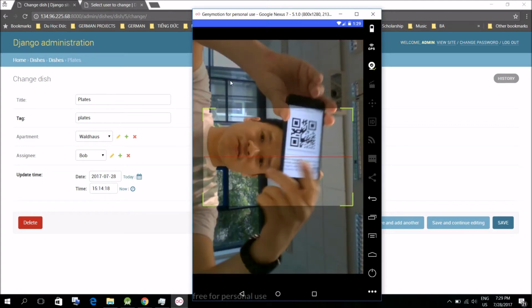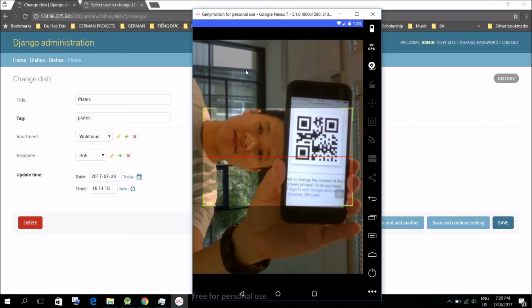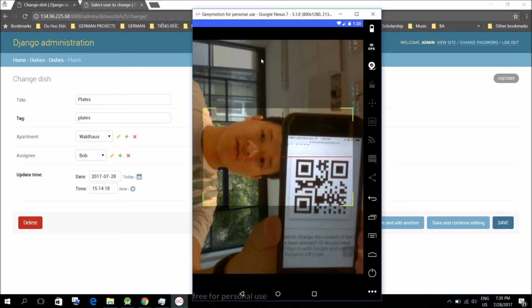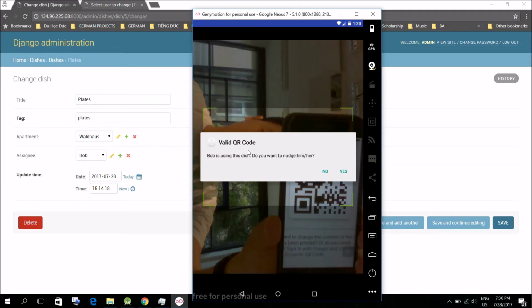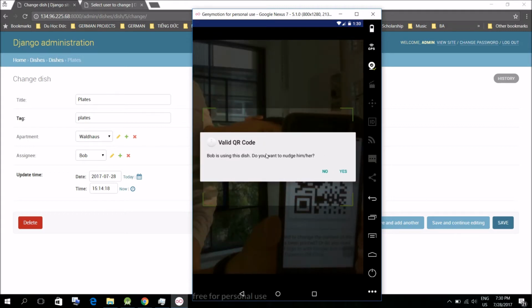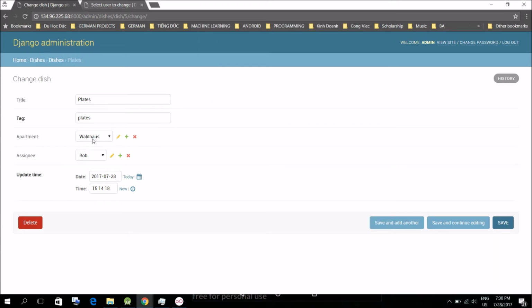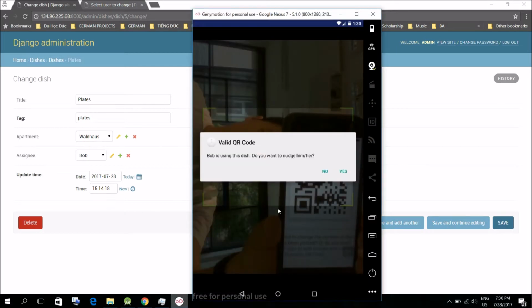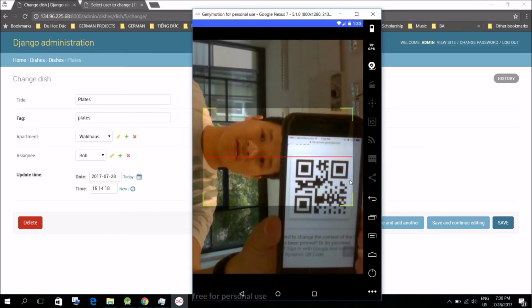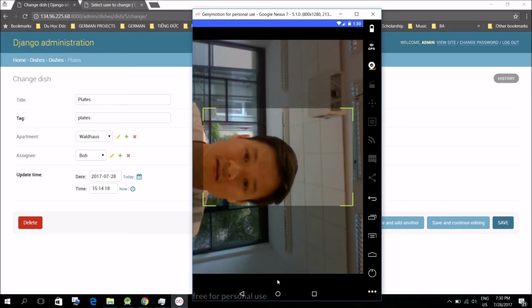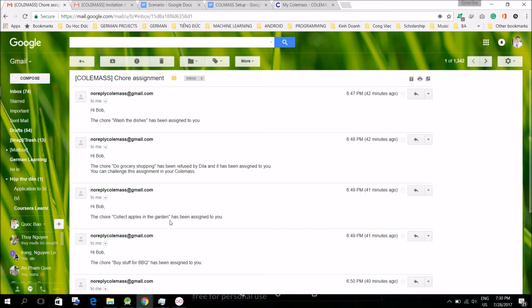And as you can see, let me scan the QR code of the dish, for example here. There's a message saying that Bob is using this dish. Do you want to nudge him or her? Like you can see here on the admin, Bob is now taking the dish. Yes, you have just nudged successfully. Let's check the result. Here you can see that Bob has been nudged.